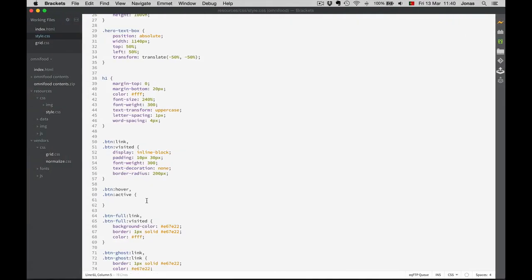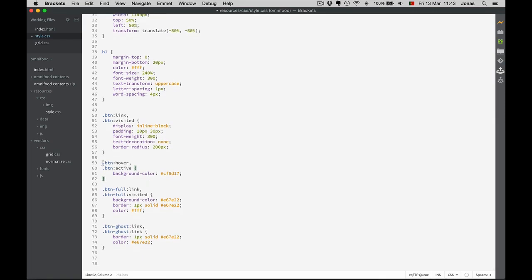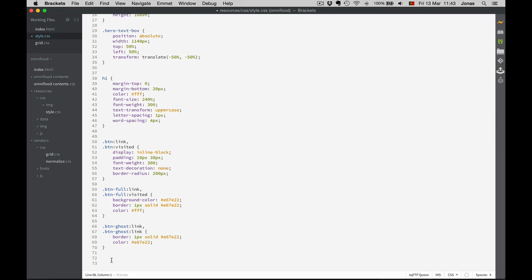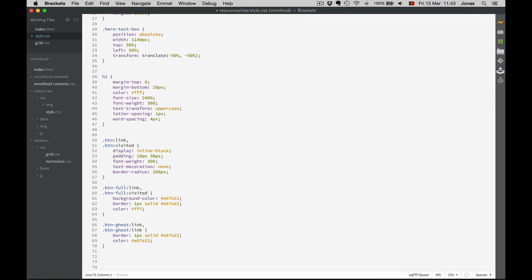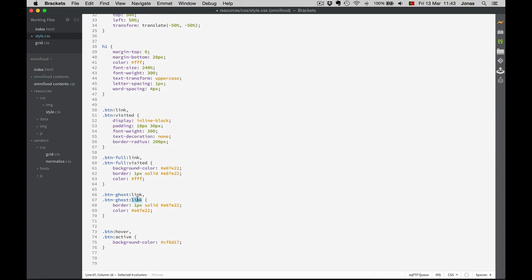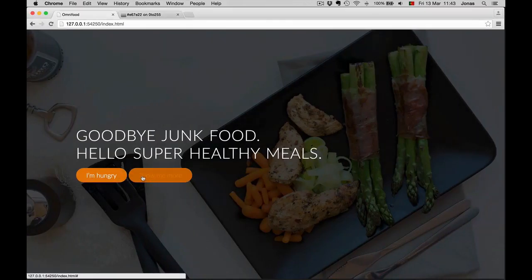So what I do now is that I say that when I put my mouse on the button, I want its background color to be this one. Alright, let's just put this code down here so that we have the normal declarations like link and visited before, and then the hover and active states. Here it's actually visited. And now let's check this out. Okay, so now our buttons change their color.